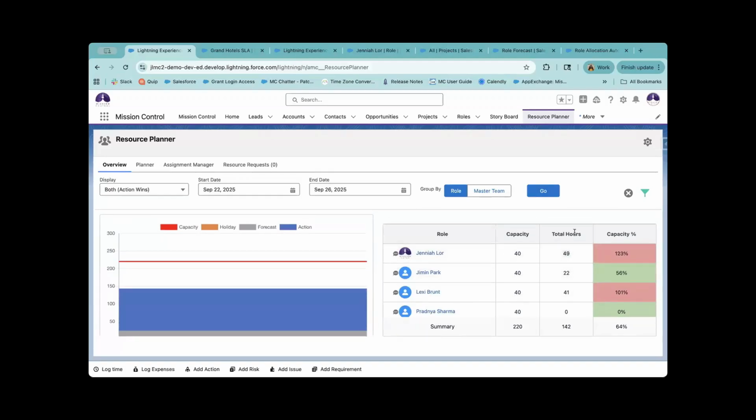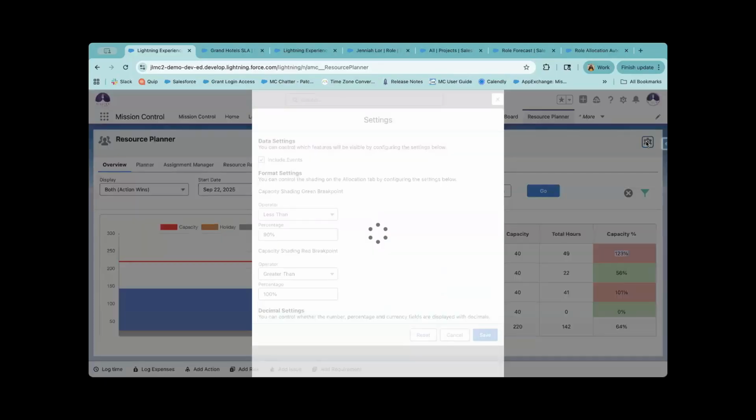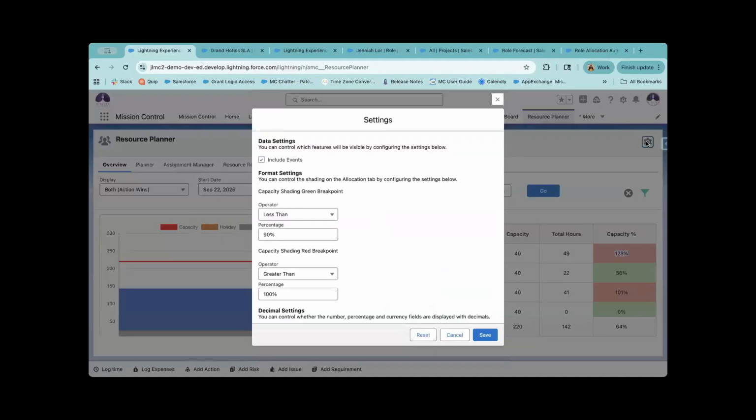He also has his total hours assigned from work, meaning from actual projects, and in this case in role forecasts. In particular, it's going to look at the action wins. Then you can see whether he's over capacity or under. Right now, I have my capacity set to anything over 100 is going to be red using my gear settings icon on the resource planner.